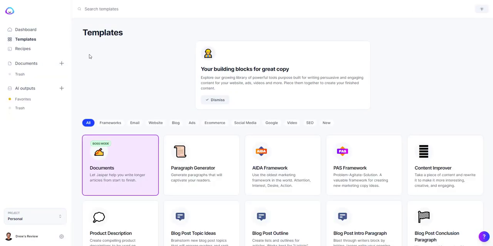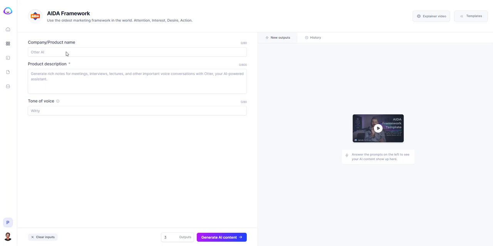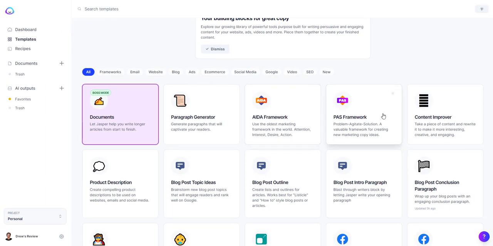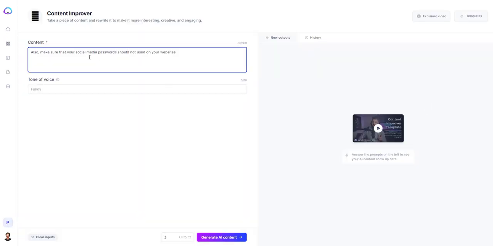All right, so heading back to template section, AIDI framework, don't really use it. I think I used it once. PS frame, don't use this either. Content improver, this one's pretty good. So with this one here, let me just pause the video and grab a piece of content from the web, and I'll show you how this works.